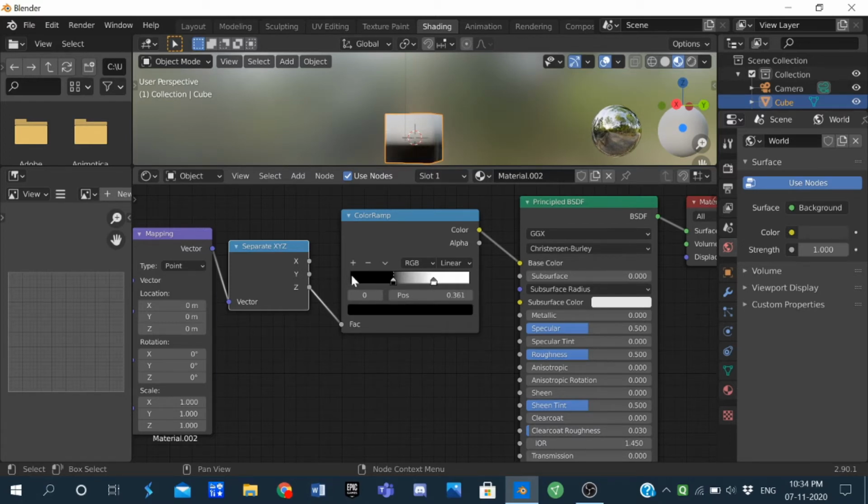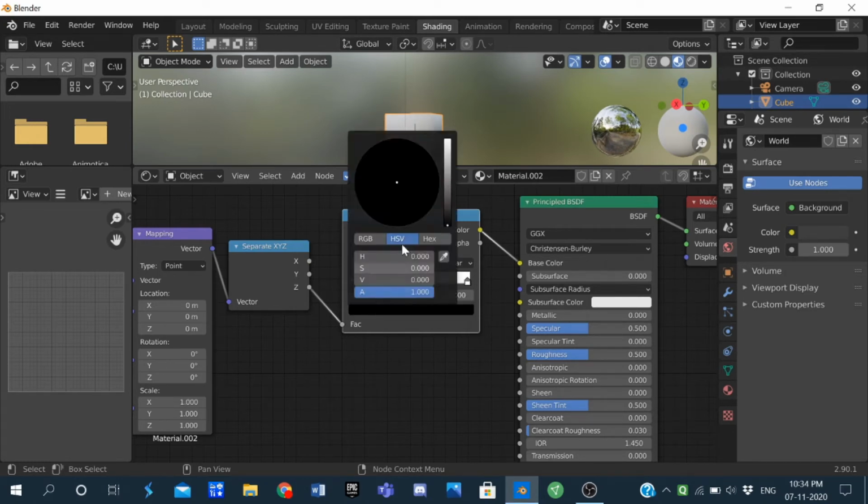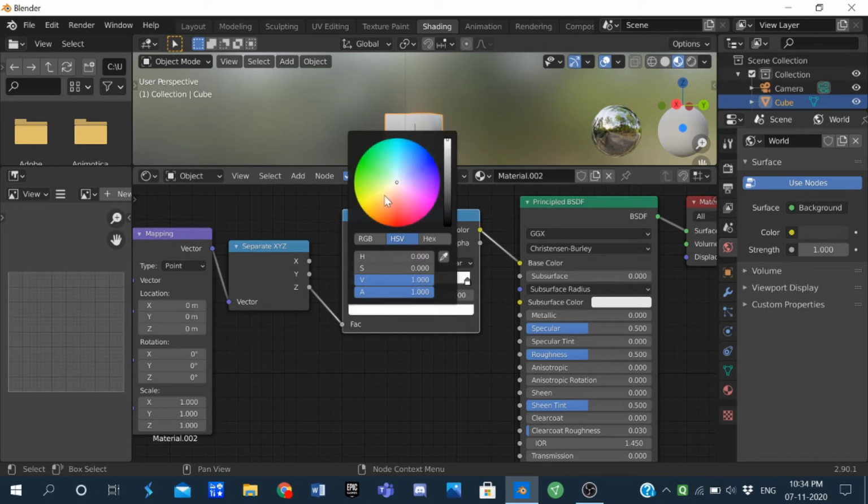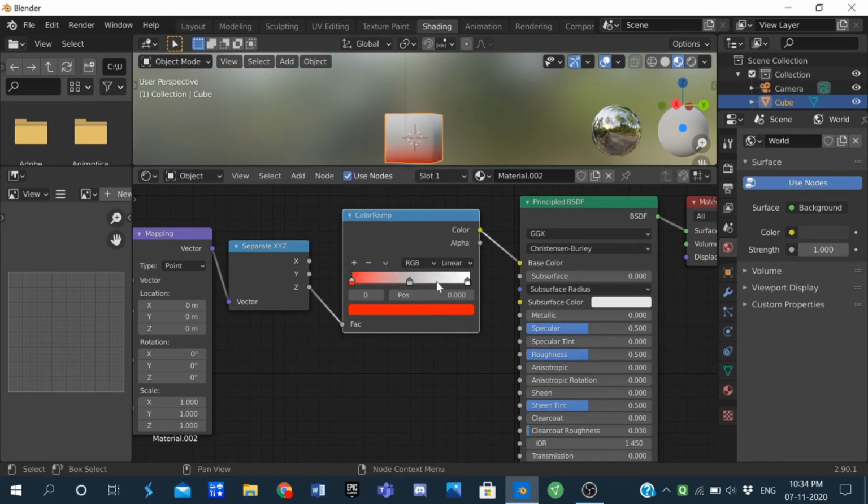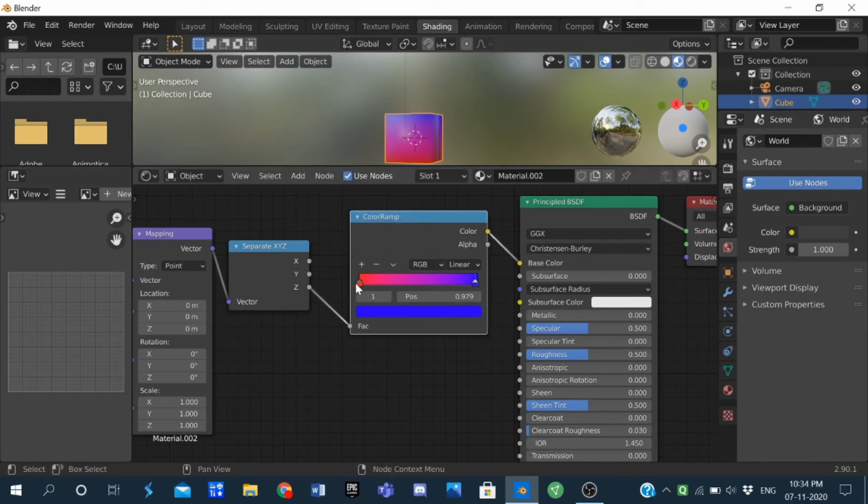So if you want to add another color, just click on the plus button and it will add a third color. So I'm going to change the color. I want a red color, and I'm going to delete this one. For deleting, just click the minus button, and the second one I'm going to choose blue, and then move the red one and the blue one like this.